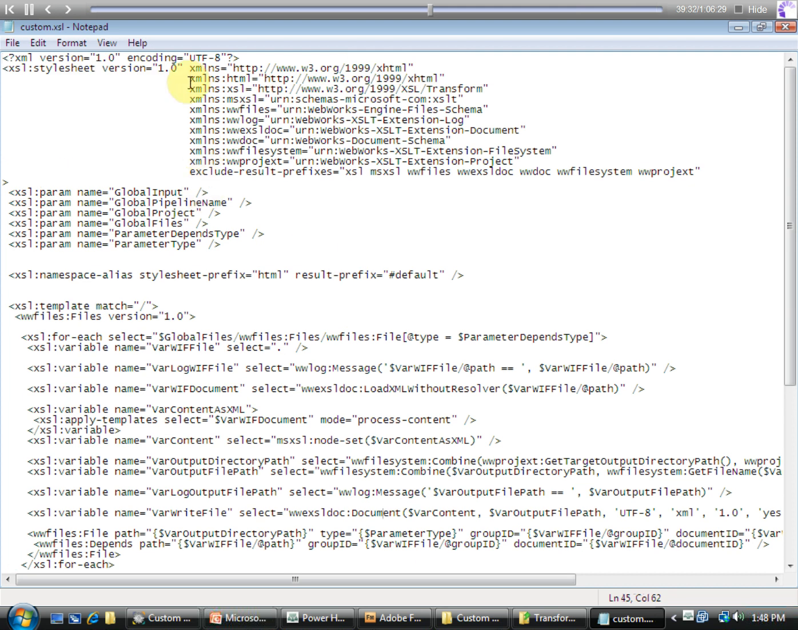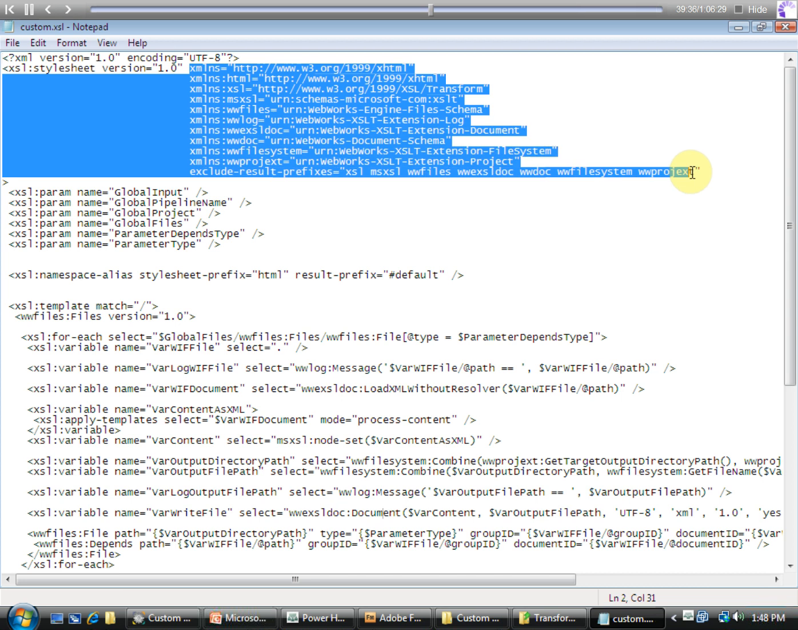Okay, next part. There's a variety of things up here that are all XML namespace declarations. We'll talk a little more about those later on. Just know that when you're working with XML, if you need to discriminate different things, you use XML namespaces to do that.